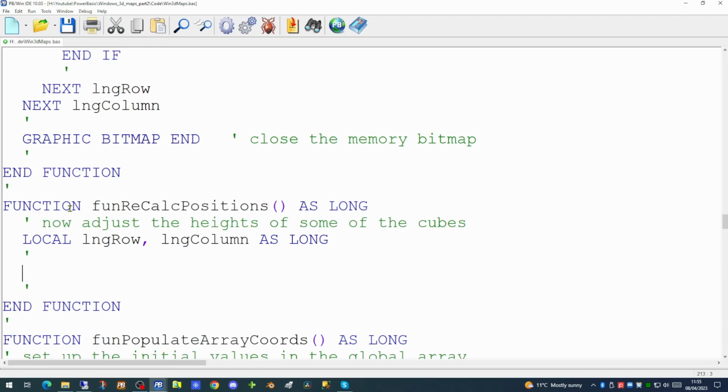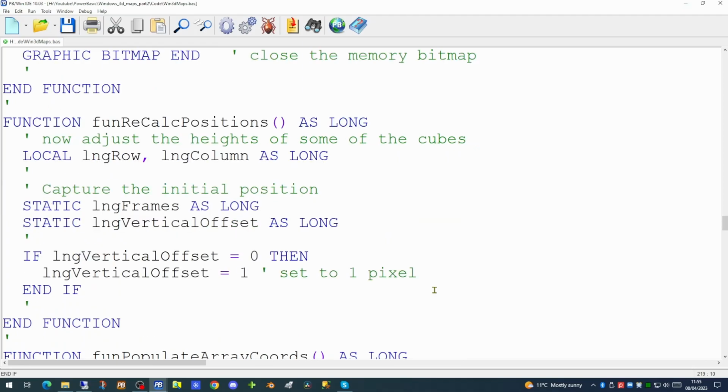So we're going to create a couple of static variables in here. One to count the number of frames we have displayed to the user, and one to count the vertical offset. This will either be a -1 or a +1, as we're going to move each of these blocks 1 pixel at a time. So there are our 2 static variables. The vertical offset, if it's initially 0, we're going to set it to be equal to 1. And our next task will be to increment the frame count.